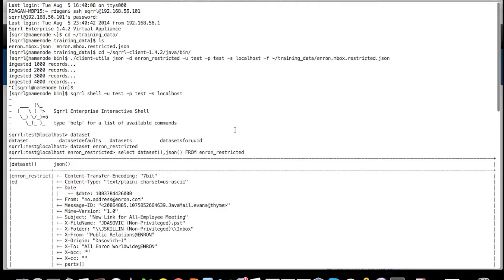To get the data loaded into the VM, we will log into the virtual machine itself, cd to training_data. In there, we will see the Enron mbox restricted.json file. We will then cd to the Sqrrl client directory, and we can run the client utils and then upload that particular file into the Sqrrl engine, which will store it in Accumulo under the covers.